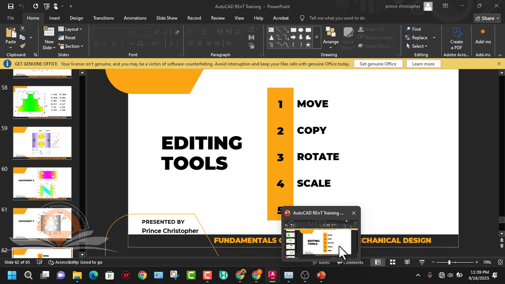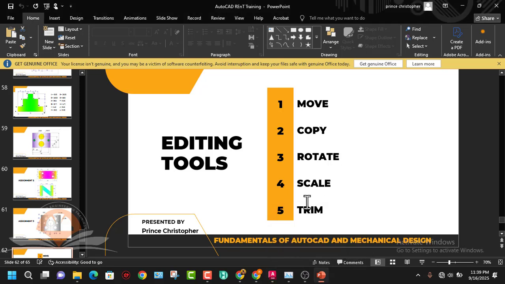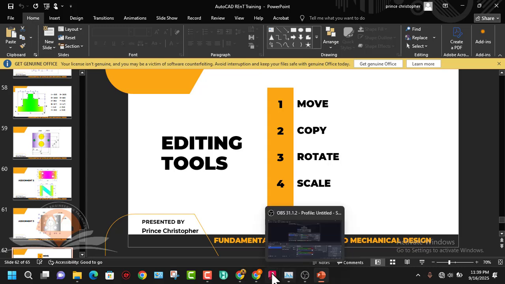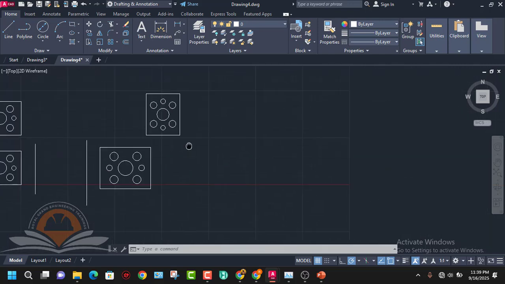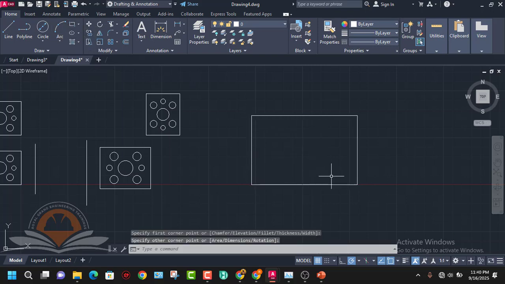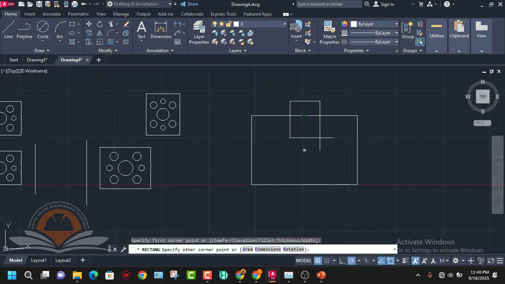The next tool I'm going to look at is the trim tool. The trim tool is basically used in removing excess objects from a drawing. I'm going to give a simple illustration of this. I will use the rectangle tool, select this and use the rectangle tool again and create something random here.